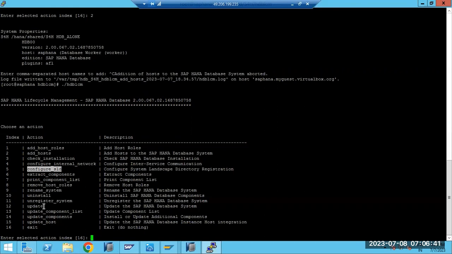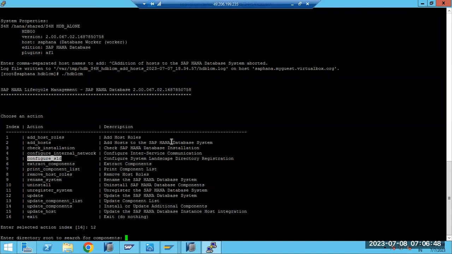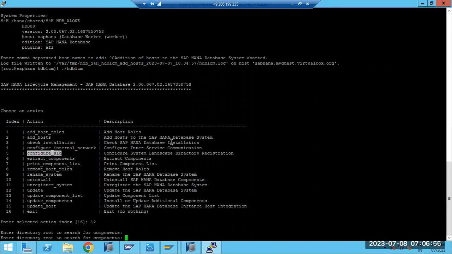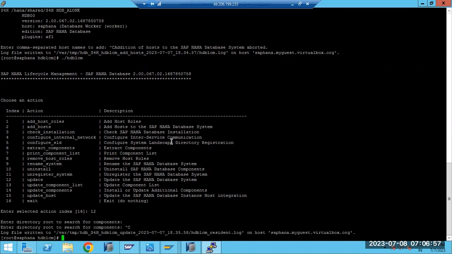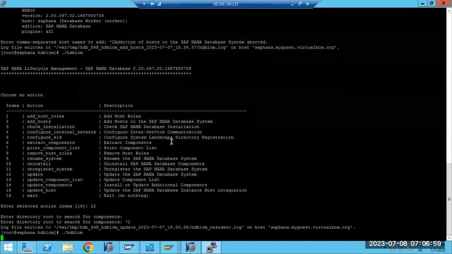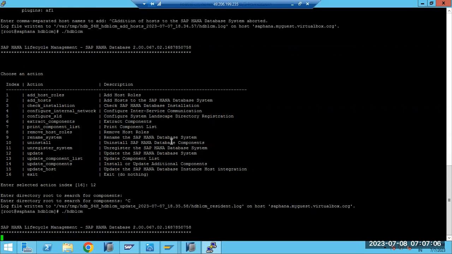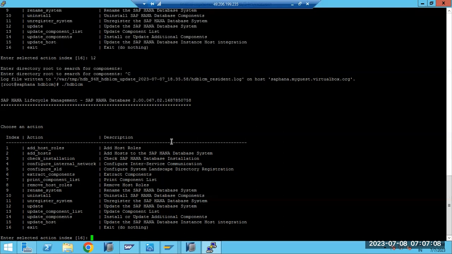You may want to update your HANA database system. Normally we download it and update it. If you want to update, here also you can update it by entering the directory. This type of thing we can do using the resident HDB LCM. You can configure the SLD, print the components, all kinds of post activities. After the installation, whatever you want to do, you can update the post configurations.